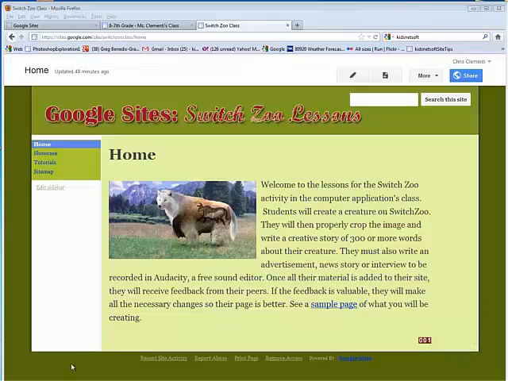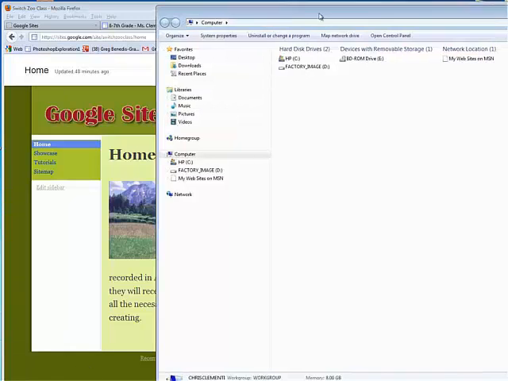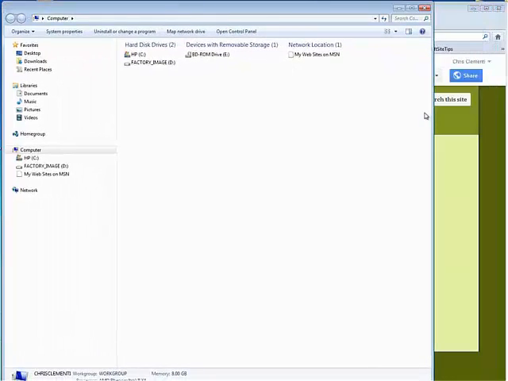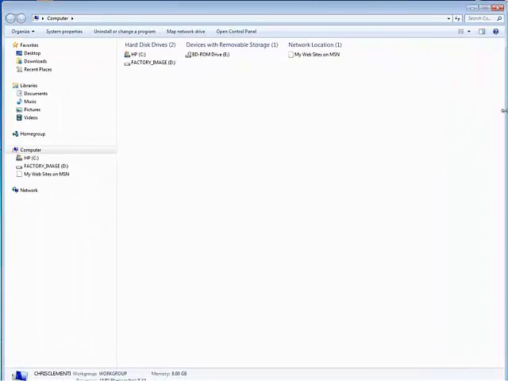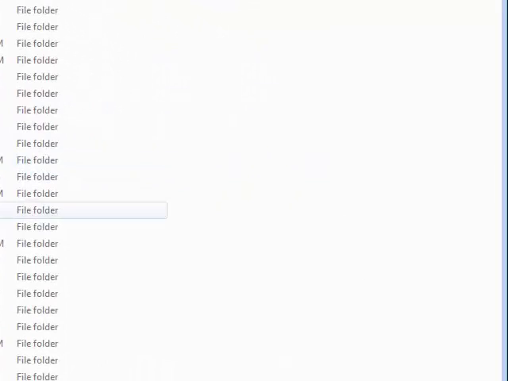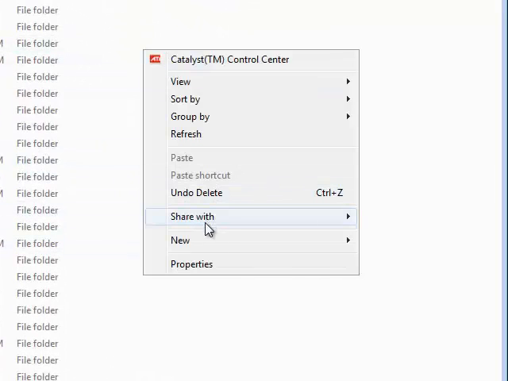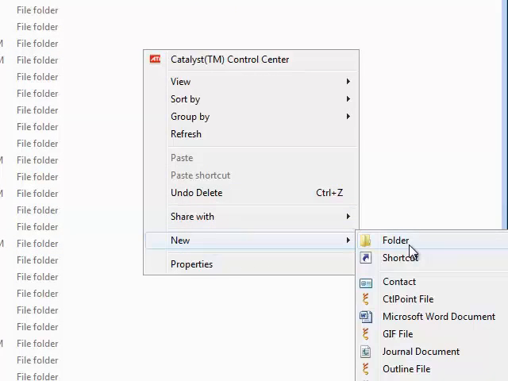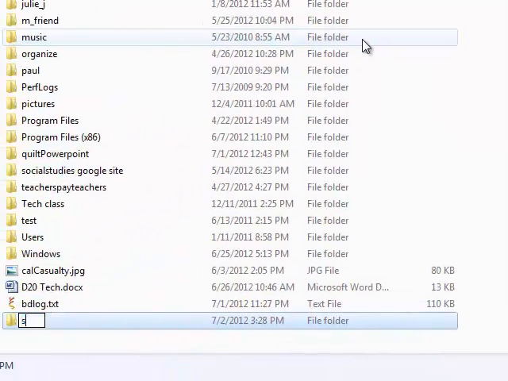So the first thing you're going to want to do is go somewhere safe on your computer. If you're at school, you're most likely going to locate your H drive and then create a folder in there. So I'll go somewhere safe on my computer. I will right click and I will choose New Folder. I will then name it Switchzoo. Thus, everything for this project will be going into that folder.